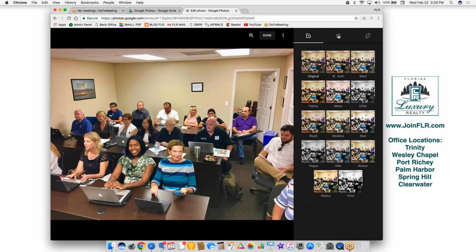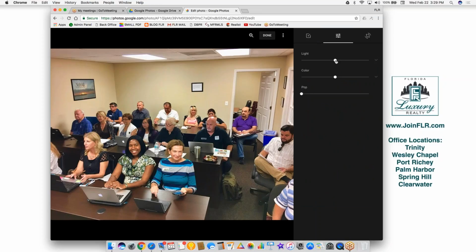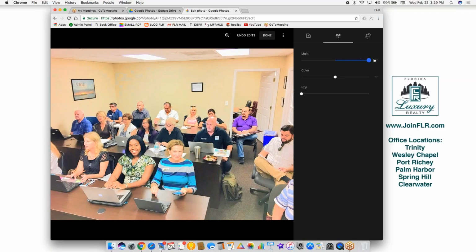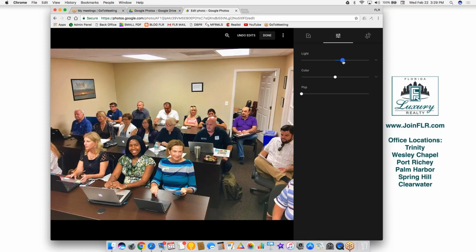Up here at the top in the middle is your option for editing the photo. This will do your color, your lightness, and the pop, which is like the HDR kind of a thing. So we're going to go through each one. Here's the light. We're going to make it brighter. We don't want it too bright. We're going to change the color. Let's make it deeper, more color.